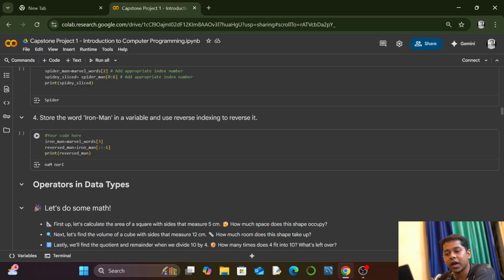After that I have again taken a variable reverse_man is equal to iron_man. We have taken the word Iron Man that we extracted in reverse_man, and again made a bracket. We have left a space, then colon, then again left a space, then colon, and then minus 1.